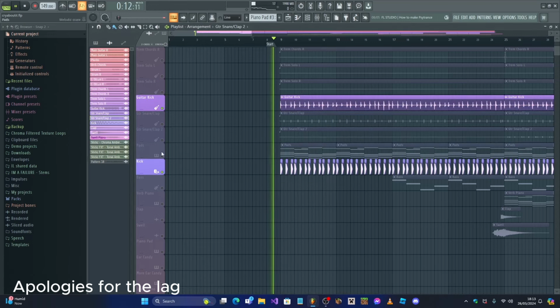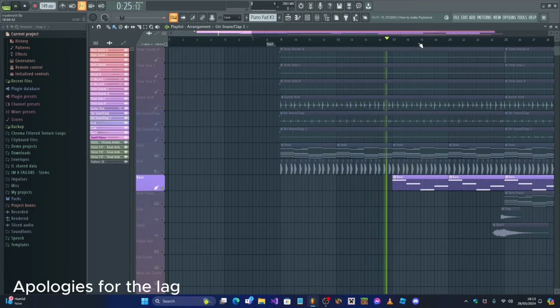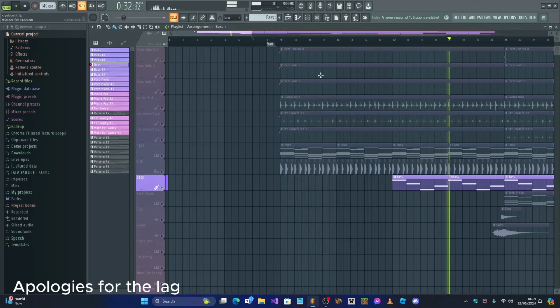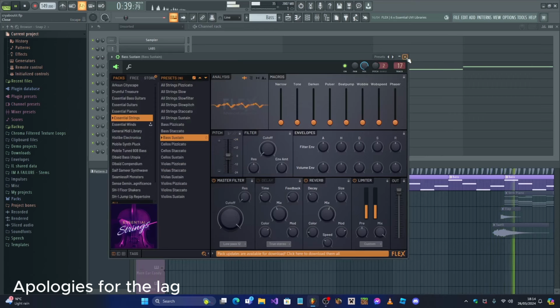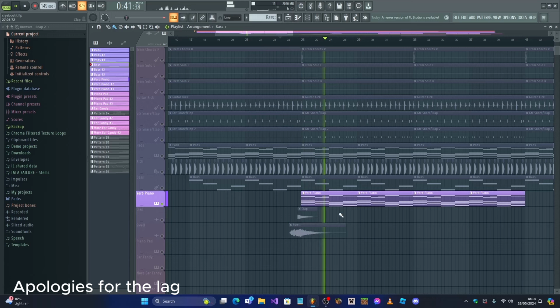I layered the guitar kick with an actual kick. I also added a bass. If I remember correctly, yeah, it's a bass string. There's a clap as well as a swell, which was in Dead to Me, that swell. A piano, which is layered with the pads.